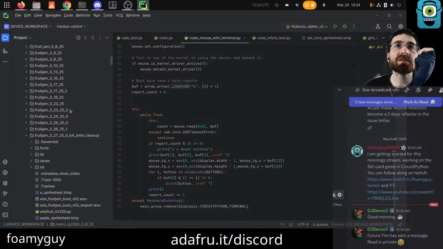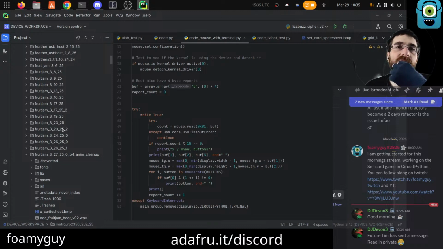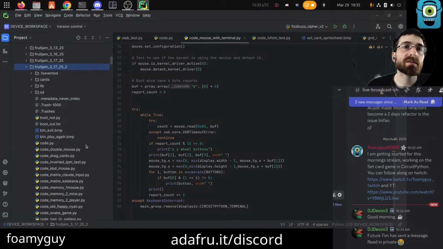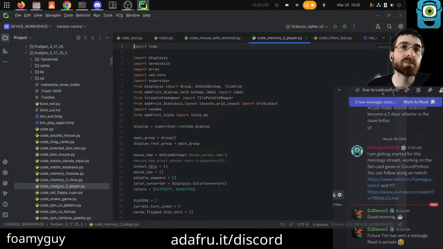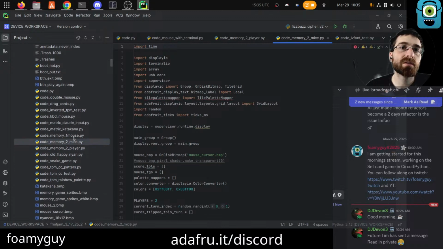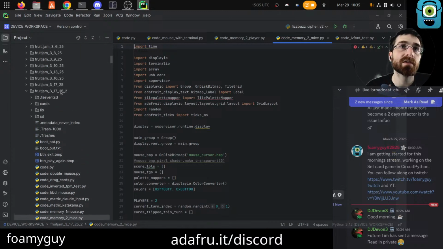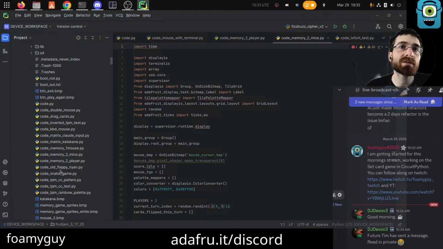Well, okay, it wouldn't be on the Metro. It definitely wouldn't be on the Metro because I didn't have the hub until after I made that. There's memory 2 player, there's memory 2 mice. We could start from there. I swear there's just a 2 mouse one though.